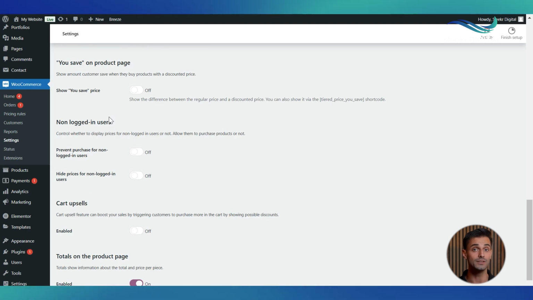In the Non-Logged In Users section, you can control how pricing is displayed for guests. Prevent purchases for non-logged in users. Enable this to block non-logged in users from making purchases. Hide prices for non-logged in users. This hides all pricing details for visitors who are not logged in.